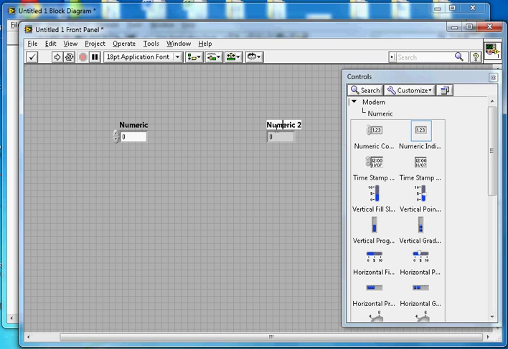So I can label them appropriately. This will be Fahrenheit and this will be the degree. So this will be my input, this will be my output.